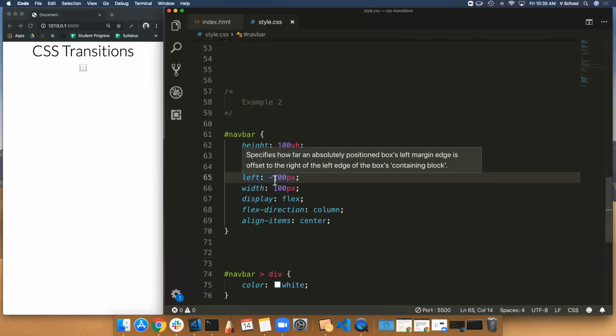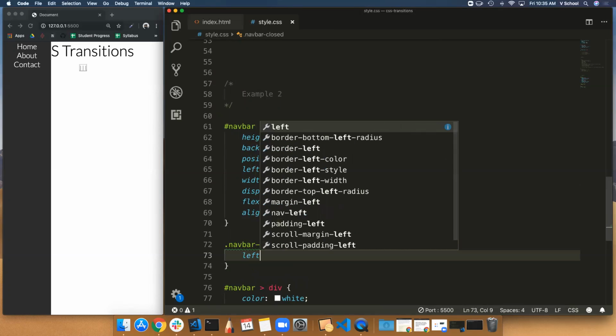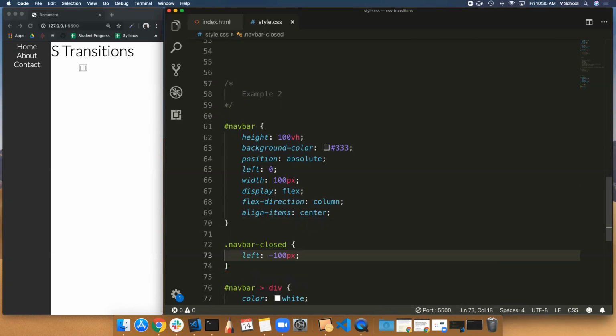So my starting point is right up next to the left side, but my ending point is going to be -100 pixels off the left side, so it looks like it disappears. So I'm going to give this a class. I'm going to call it navbar closed. And say, when you're closed, you should be left -100 pixels. Cool. So I have my starting point, what it looks like, where it's sitting, and where I'd like it to go. Now, when they click this button, I need to add this to my nav bar.